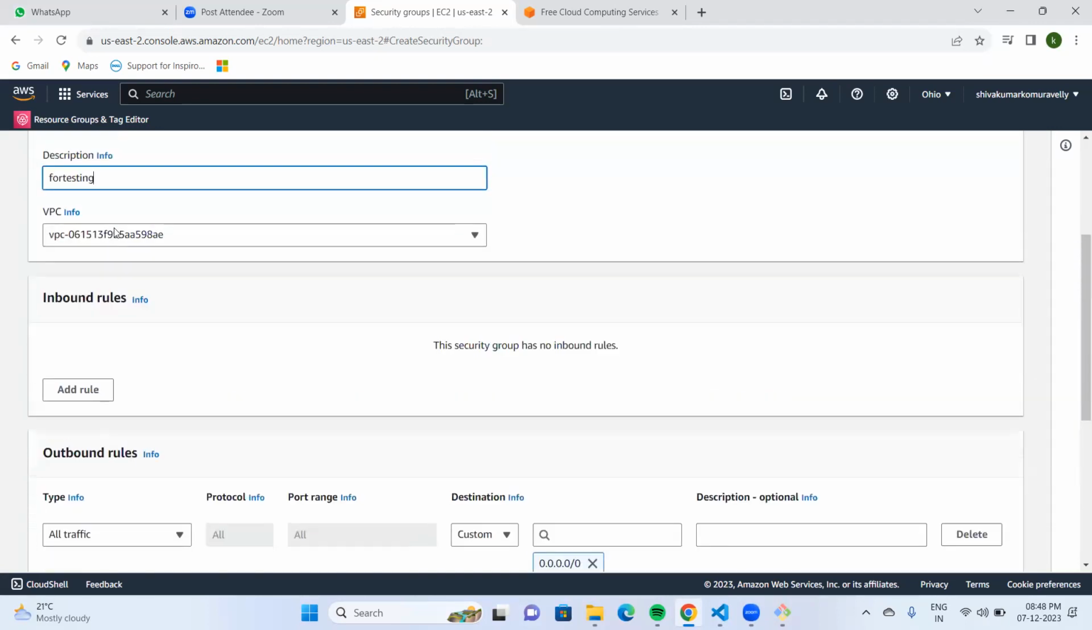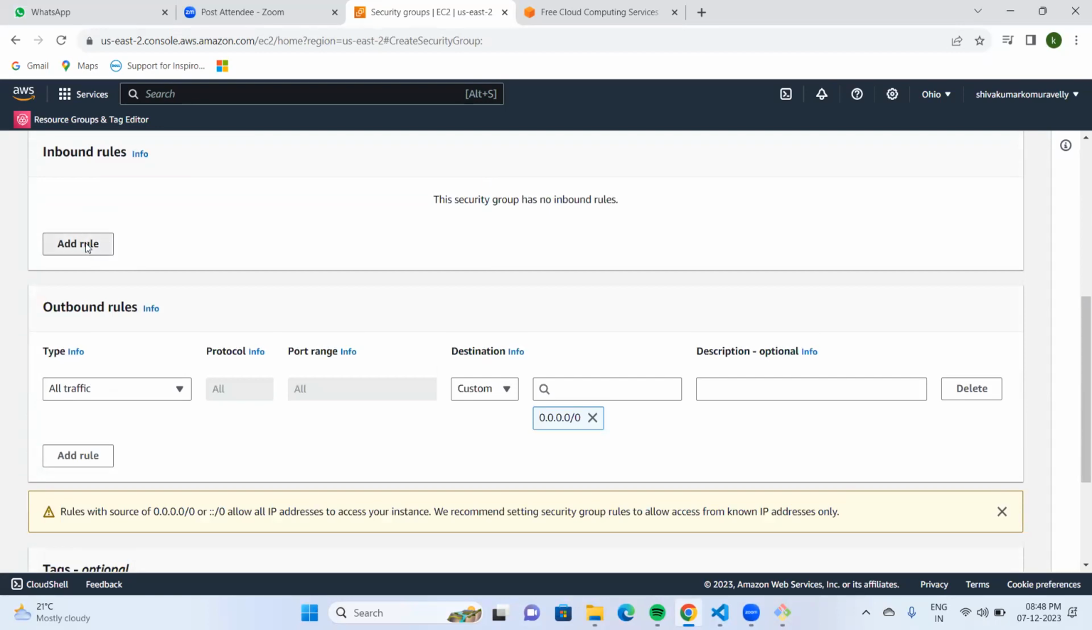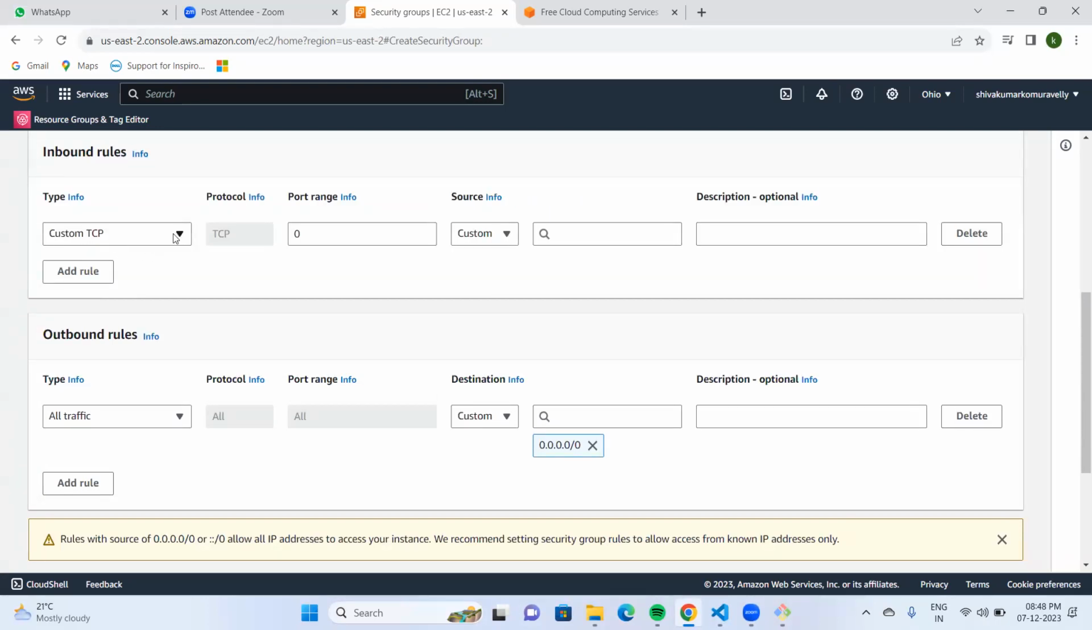And here, while creating a security group, you have to add rules. What are the ports to be opened? I want to open port 22. So what is 22? SSH. If 22 is open from your laptop, you can connect to this cloud virtual machine. 22 is the SSH port number. So if 22 is open, you are able to connect to your virtual machine from your laptop. That we are going to see practically.